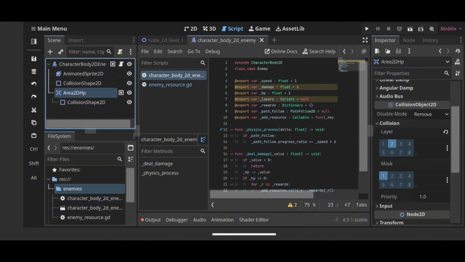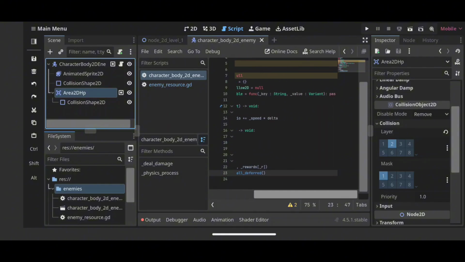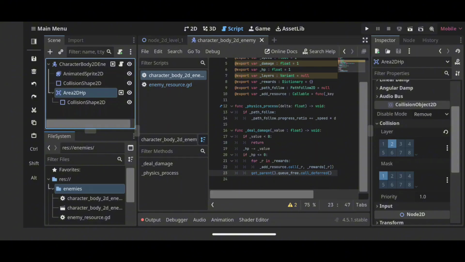Reward dictionary, that I just realized I forgot to type, but the reward will follow the key being a string, and the value actually a variant. A path follow 2D starting on null. It will be provided by the spawner, and add research callable that I will call upon the death. Alright, by default it has this signature, but actually it doesn't matter because it will be assigned where it will spawn, so whatever.